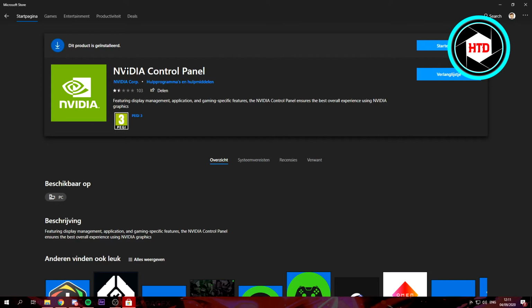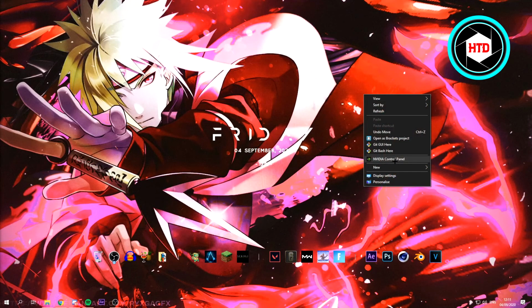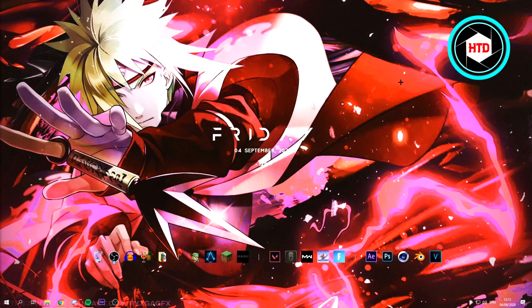When you just right click, it will just show already there. But for me as well, I didn't have the control panel, so I just found out that you could also just look it up on the Microsoft Store and download it from there, and then this will just appear right here, and if you click on it, it will just open up.